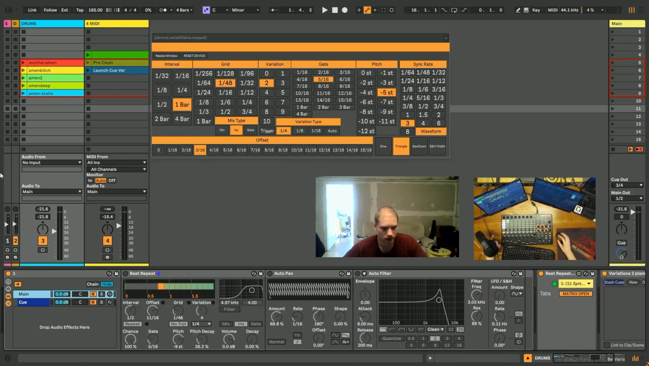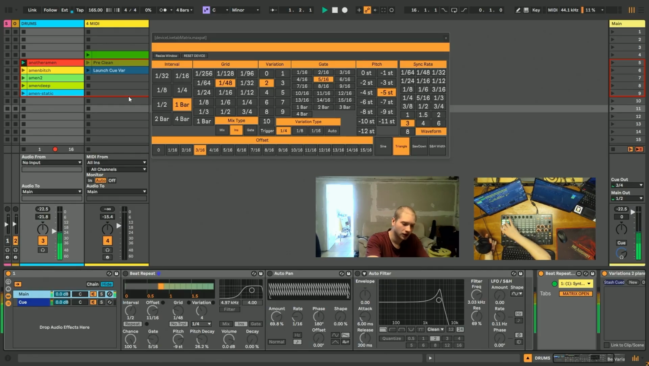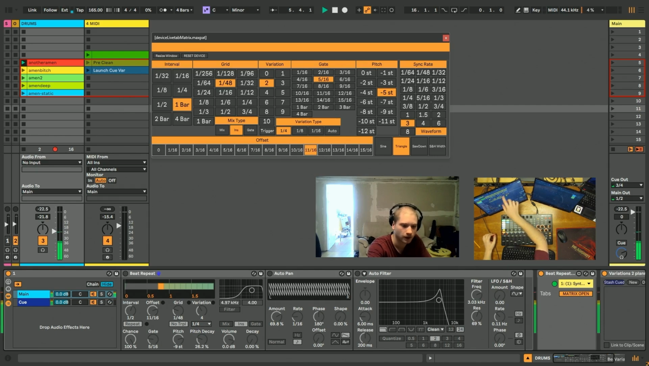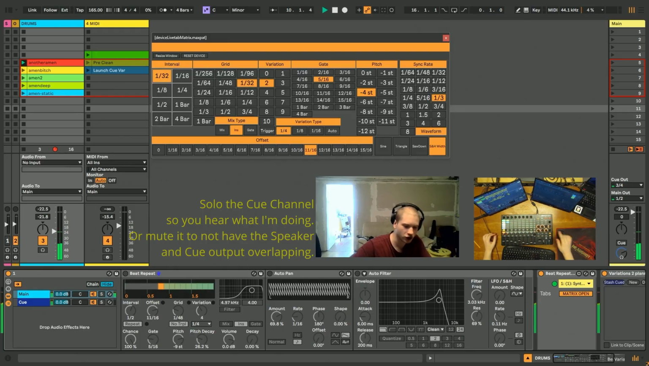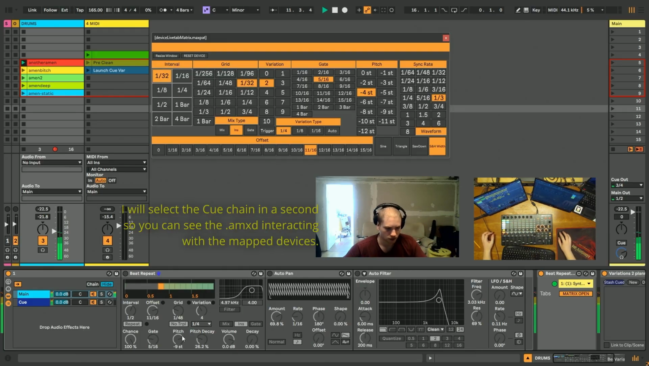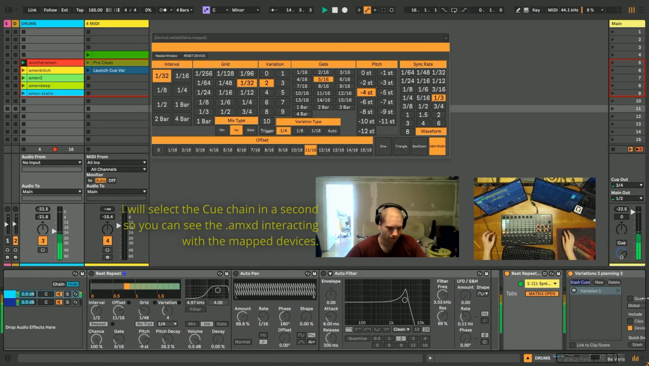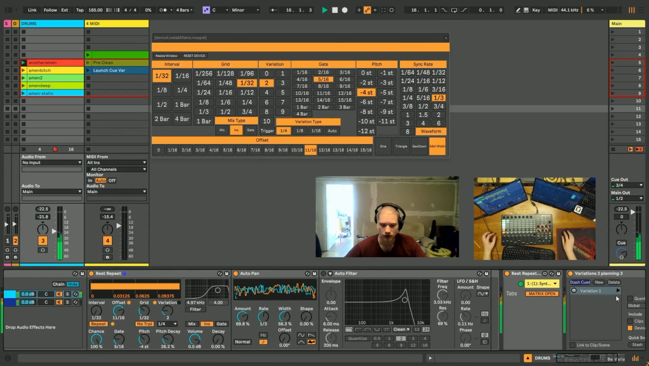So we can choose a drum move, for example. Here we'll be hearing the changes we made on the cue chain, and then we can add these changes here. We can do it again.